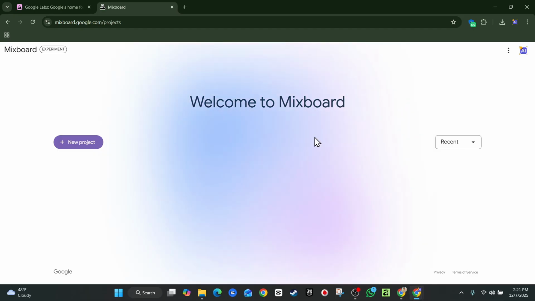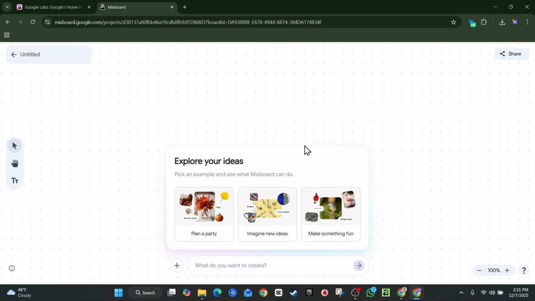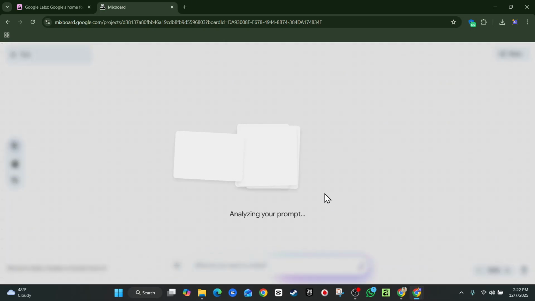So from here, just go ahead and click on New Project on the left hand side. That's going to take you right into where you can create a new project. On the upper left hand side, you can name your project. I'm going to just call this test, for example, and here we can even explore some of the ideas that they have. For the purpose of this tutorial, I'm going to explore, let's say, plan for a party. I can click on that and click next, and it's going to use the prompt and analyze all of those things.